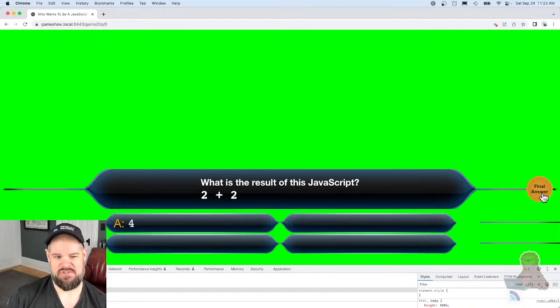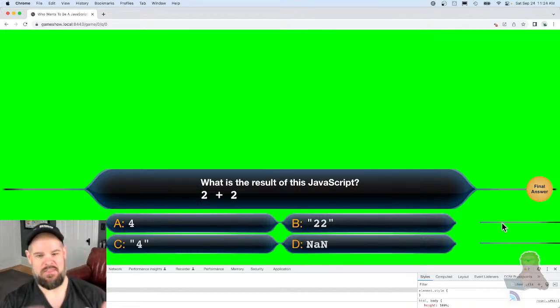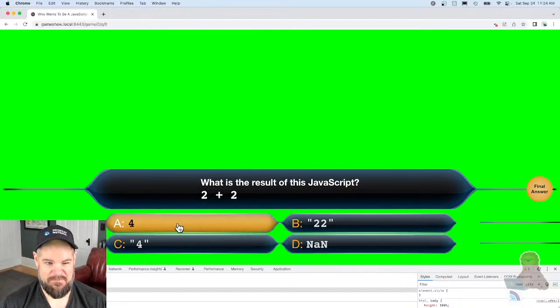And we show the answers: the string 22, the string 4, or D, not a number. And then the user picks whatever they think it is. The answer to this is 4. So when we click it, it changes color, and we say final answer.